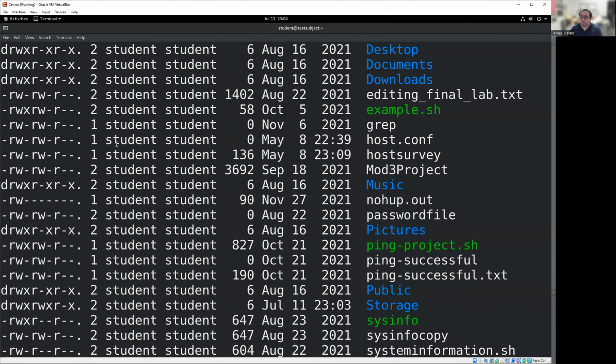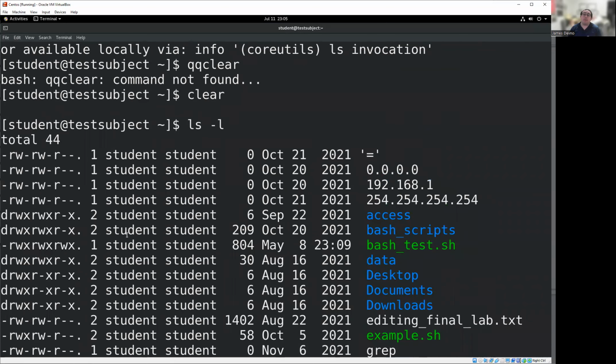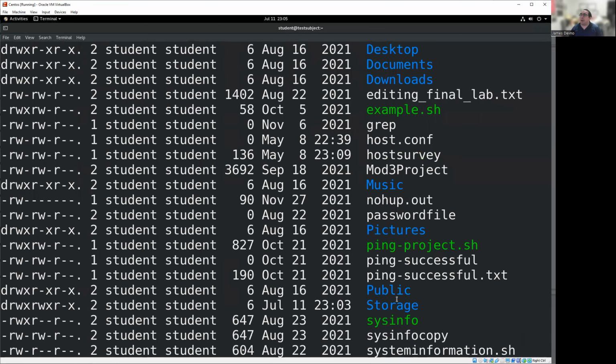So this is how we can actually get more information. We can verify a couple of things a little bit more. So we created a directory called storage, and we found it right here.